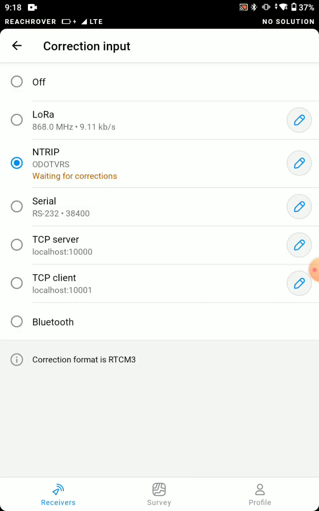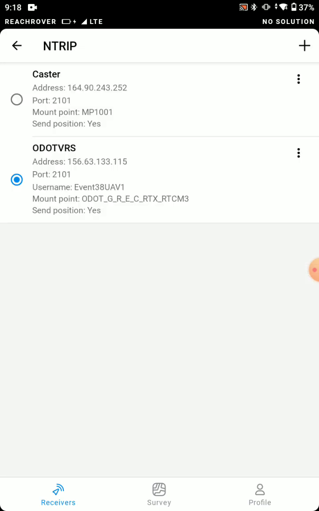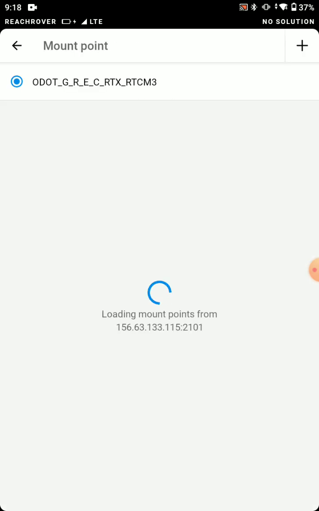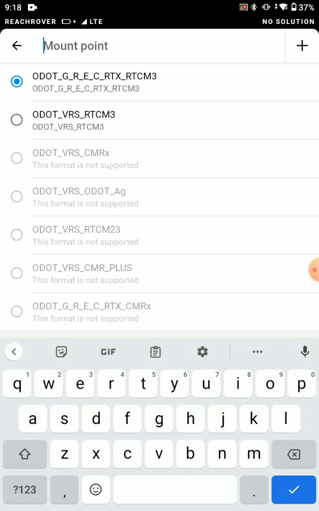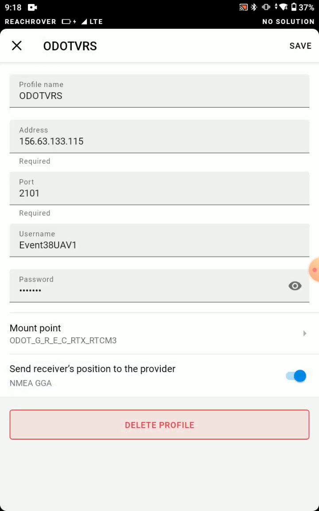And just to verify, we're going to go to correction input. And we're going to make sure to load a mount point. So let's go to mount points. And there we go. We can load all mount points. So we know we have internet access.